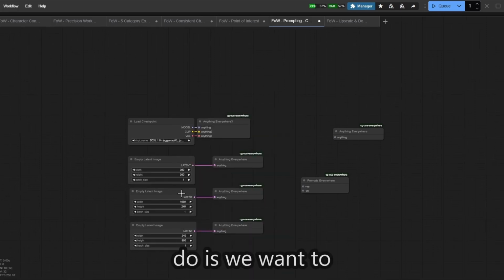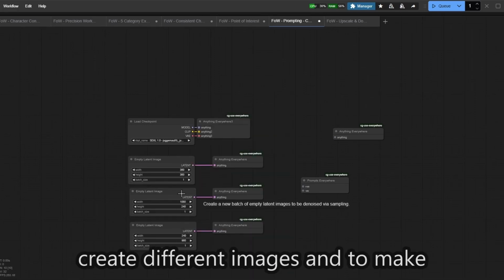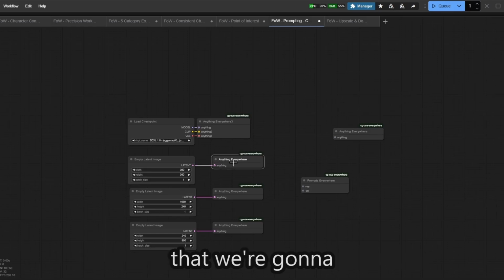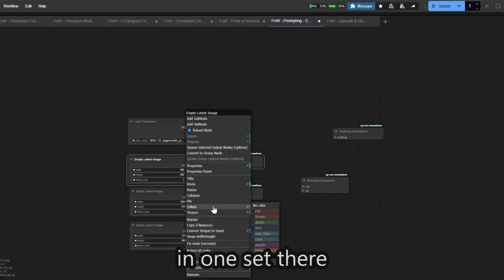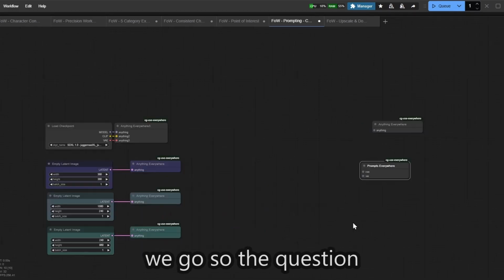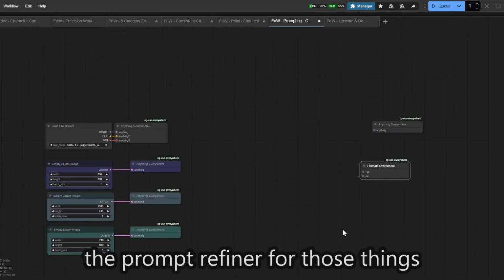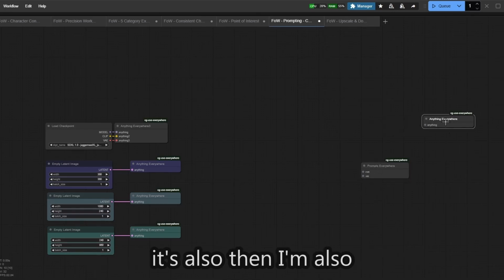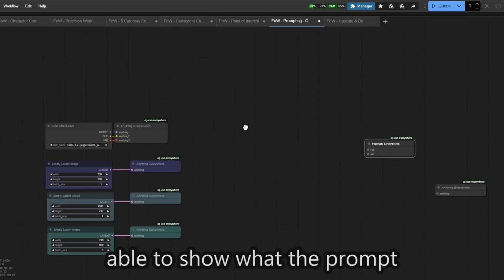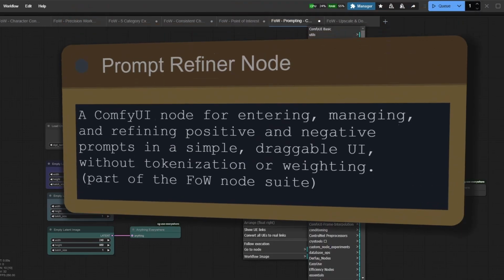So what we want to do is we want to create different images. And to make that, we're gonna go for different color schemes. Keep everything in one set. There we go. So the question is, what can we do? Are we gonna make it simple and use the prompt refiner for those things? Yeah, I think so. That's also, then I'm also able to show what the prompt refiner is actually to do. It's fine.